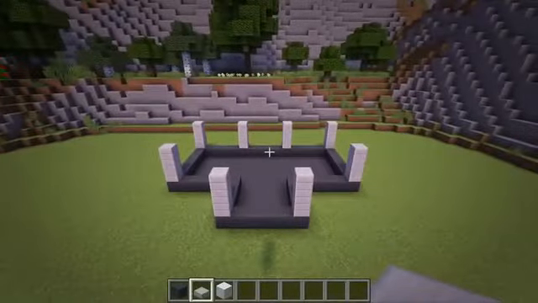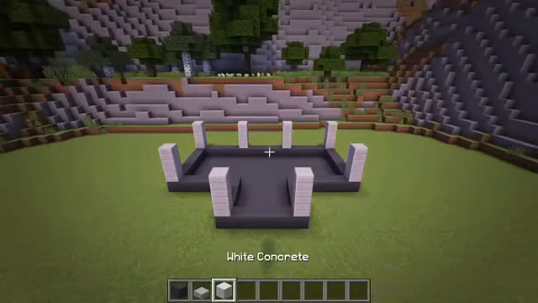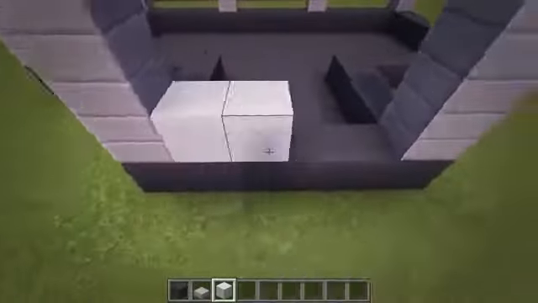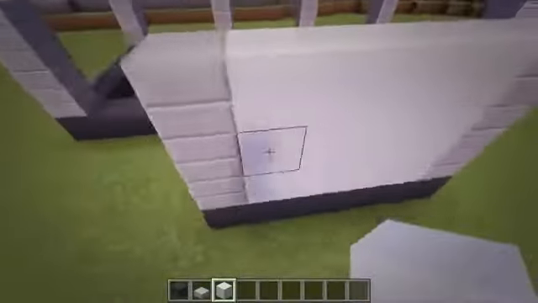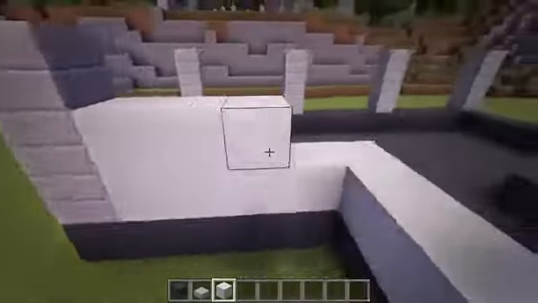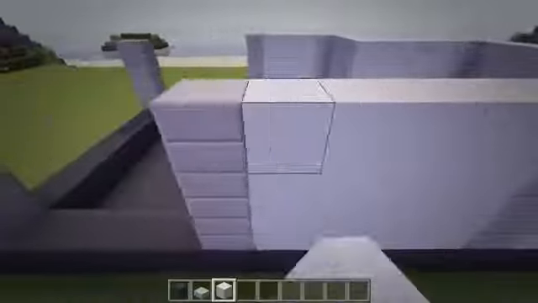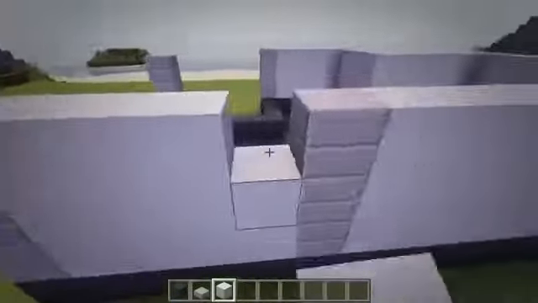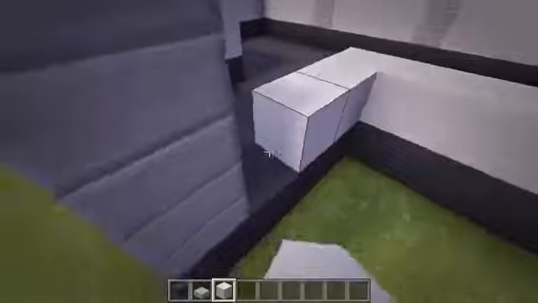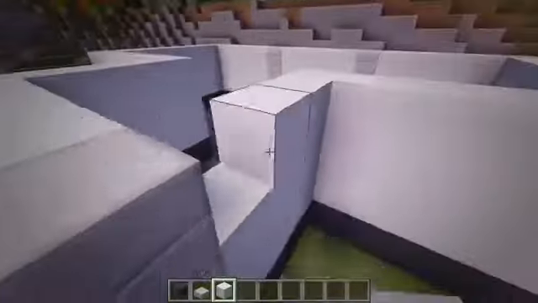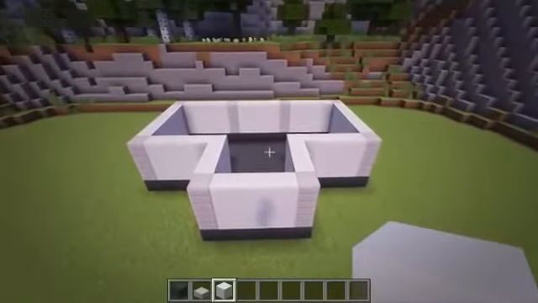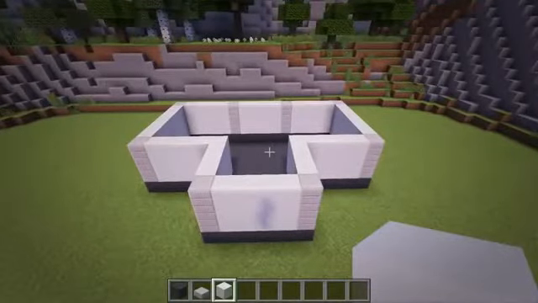So now with the columns in place, we will next add in the walls of the house between them using white concrete blocks. Then with all the walls up, let's next cover over the top layer here with white concrete as well for the second level's flooring.